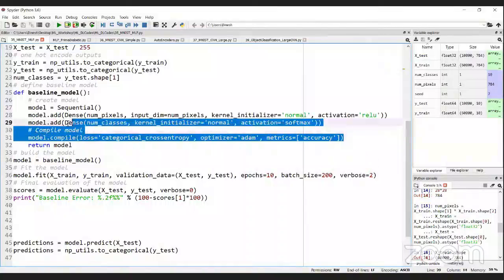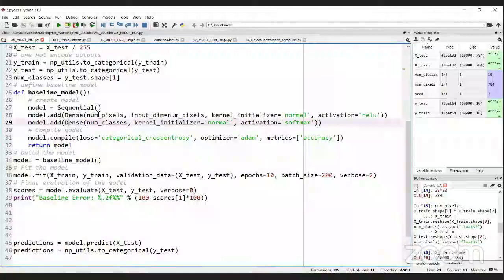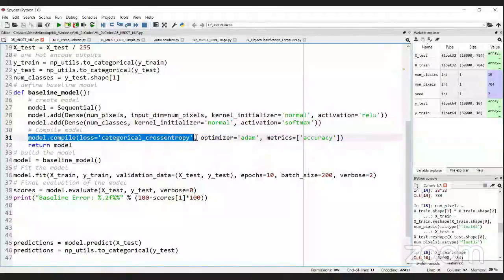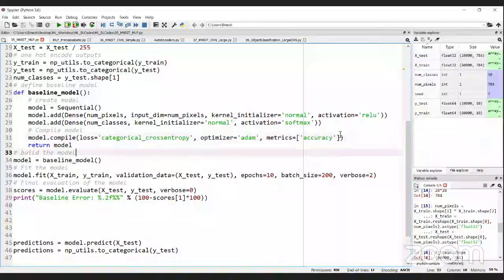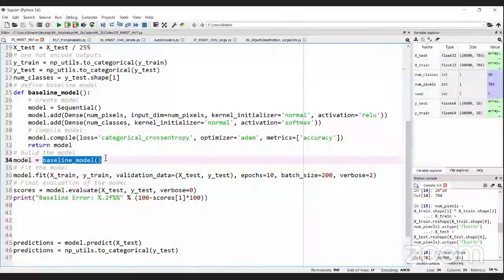Now I build the model. I specify what kind of loss function, what kind of optimizer, and what kind of metric I need to use, and I return this model. Here I am calling this function baseline model, so this will return a model. Now the model is ready. What I am doing is model.fit. Model.fit means I am performing the training process. Fit the model now.